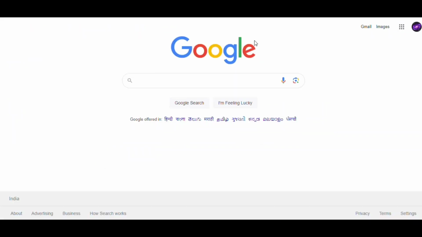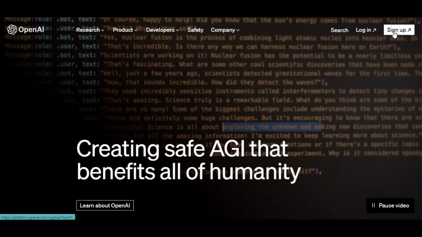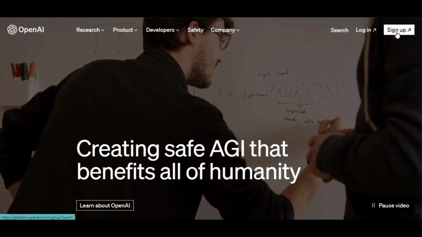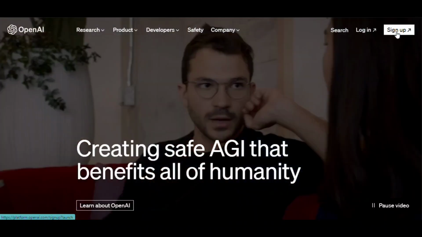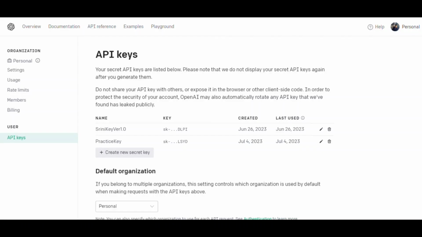So before we start doing the coding, we have to do some initial setup. First of all, we have to create an account in OpenAI. For that, you need to sign up. Once you are able to sign up successfully using your Gmail ID or personal email ID, then you will land up on this page. For me, I have already created two keys, and that's why you are able to see this.